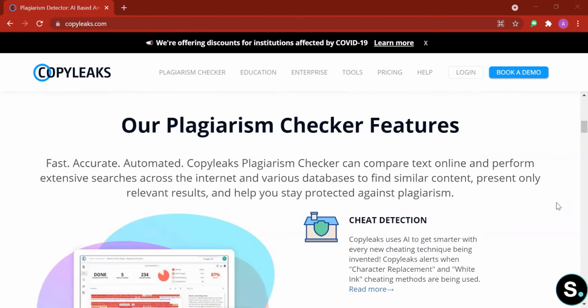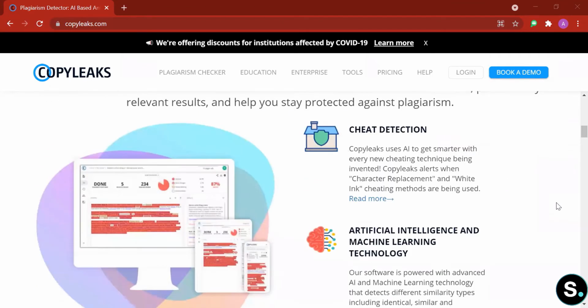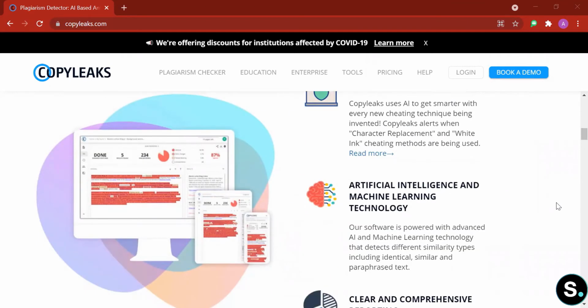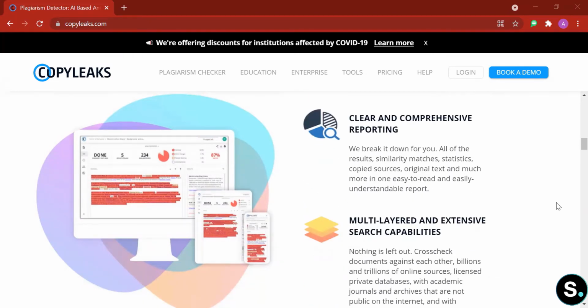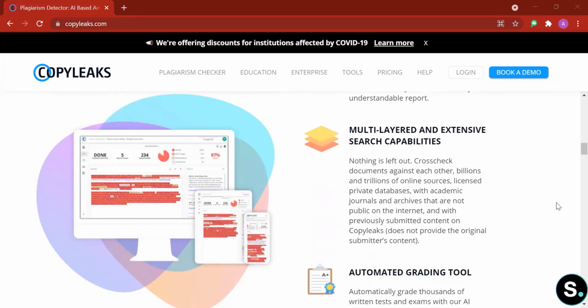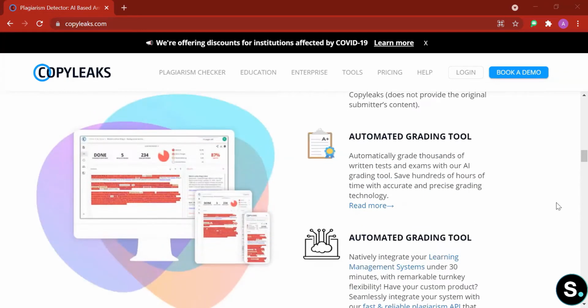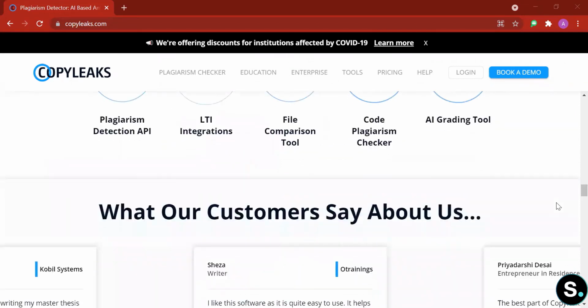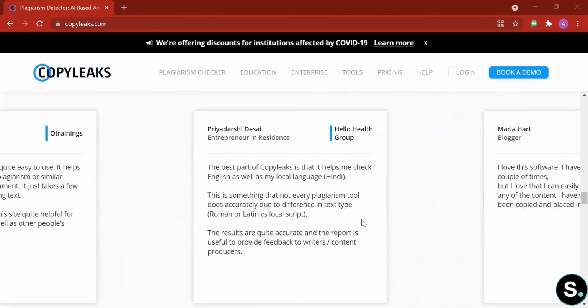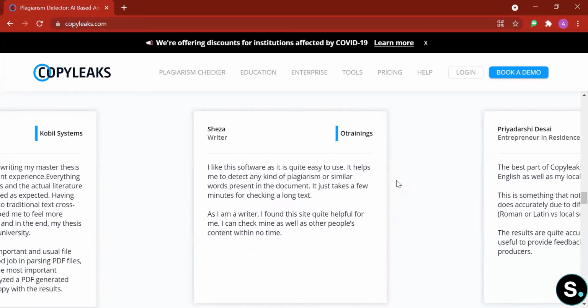Copyleaks plagiarism checker includes cheat detection, artificial intelligence and machine learning technology, clear and comprehensive reporting, multi-layer and extensive search capabilities, and an automated grading tool. And Copyleaks is trusted by a lot of leading brands that we see right here. And according to some of these testimonials, the tool seems to also work in different languages as well. That sounds amazing. So let's start our free trial now.